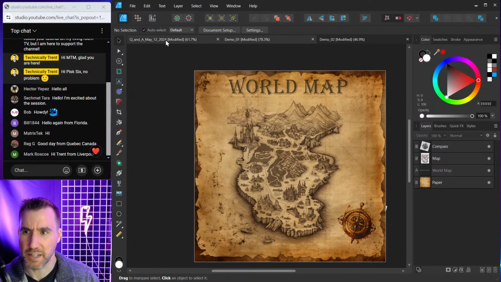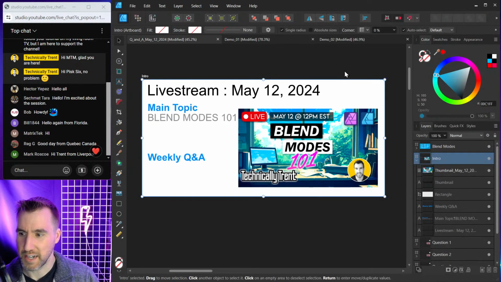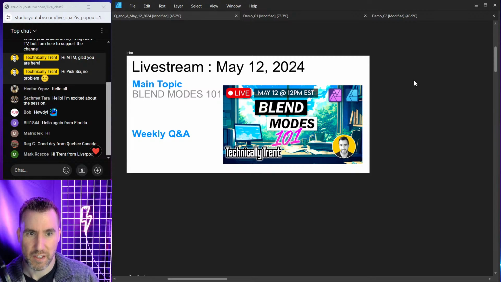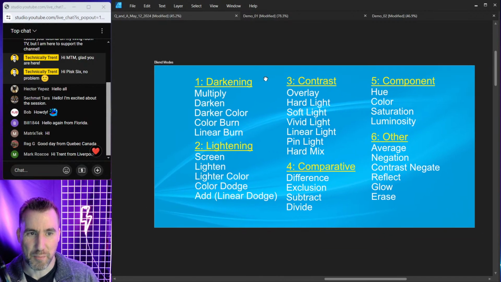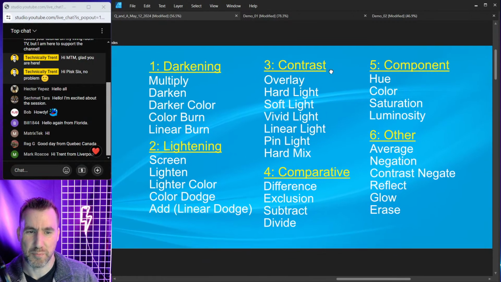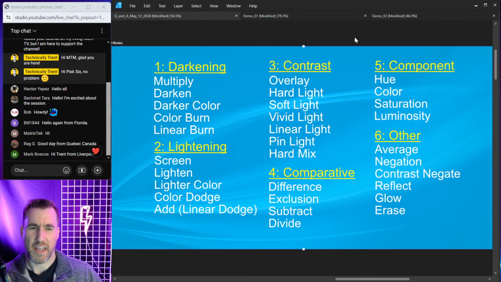So I have a slide here showing all of them. Now I know it can be kind of an intimidating topic. So these are all the ones in Affinity programs as far as I know. And the question often comes: do you have to know what they all mean? Do you have to know every single one of these things? And the answer is not really.